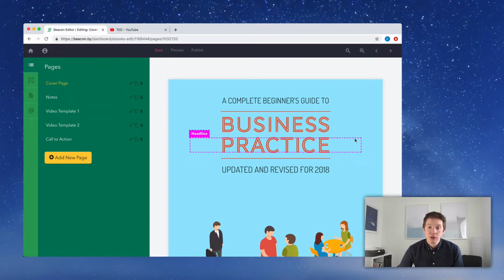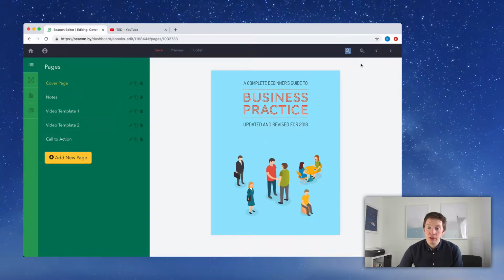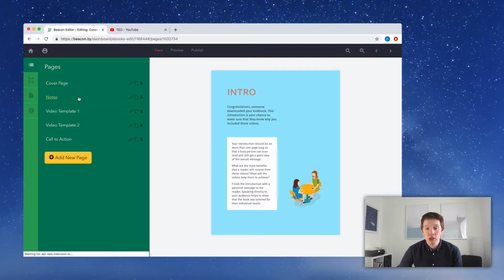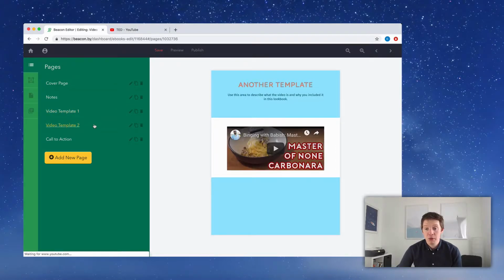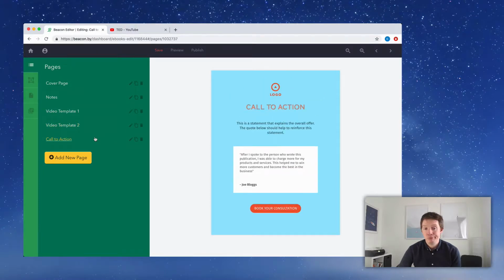So you can see, as always, if we zoom out, we've got the preview of the cover page on the right hand side. We've got our list of pages included in the document down the left hand side. So we've got the cover page, we've got this nice introduction page, we have one example of a video embedded in the page, another example of a video embedded in a page, and a call to action right at the end. So we're going to go through each one of those pages and make it our own. So we're going to change the dummy content for our own original content, basically.